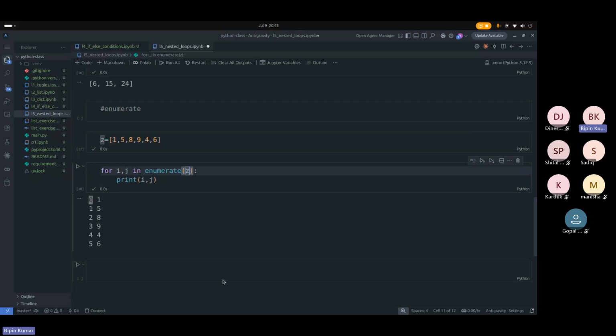Let's say you don't want to start from 0, you want to start from some other value, for example 3. You can do that too. In enumerate, by default it starts from 0, but in some problem where you want to start from some other value, you can put start equal to that value. So this is one of the things.